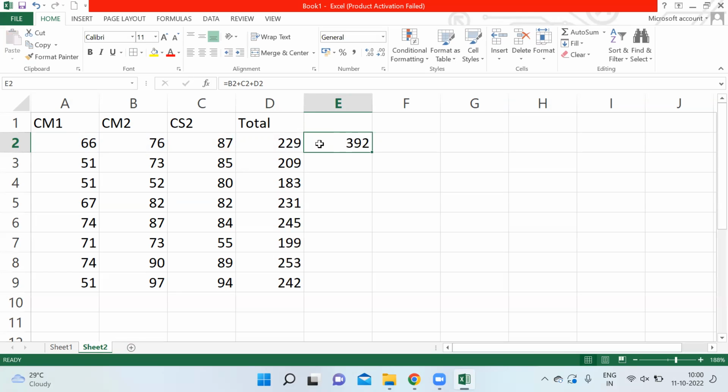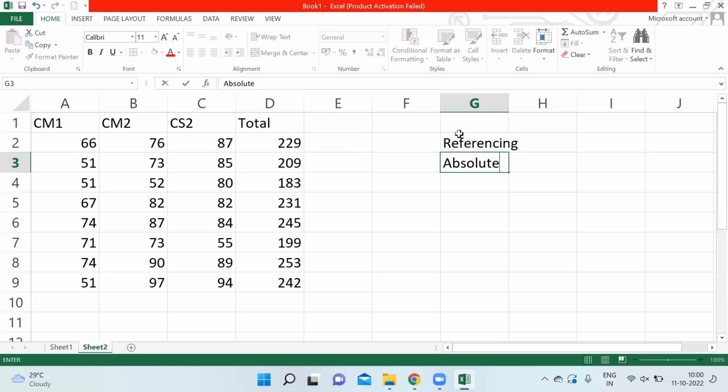So how do we fix the cells? How do we tell Excel that when I tell you not to move, don't move, and when I tell you to move, only then move? You have to instruct Excel: when you want to do something, it should be done that way only. So how do you do that? There's something called referencing. Now there are two types of referencing: absolute referencing and relative referencing.